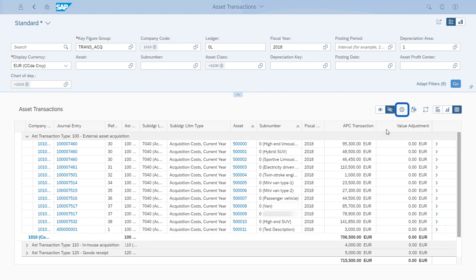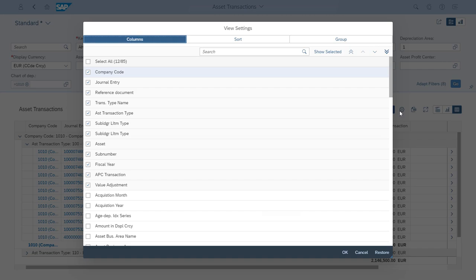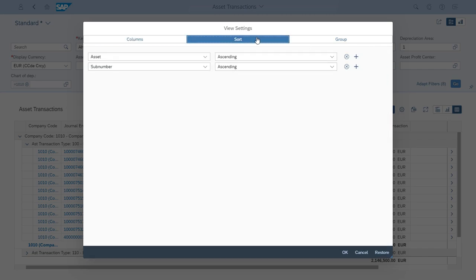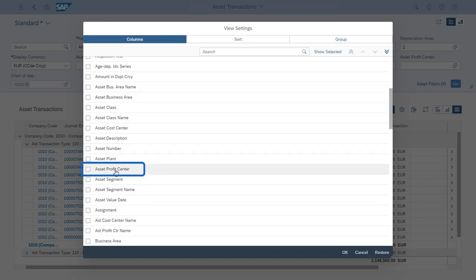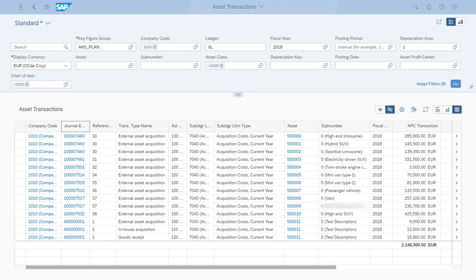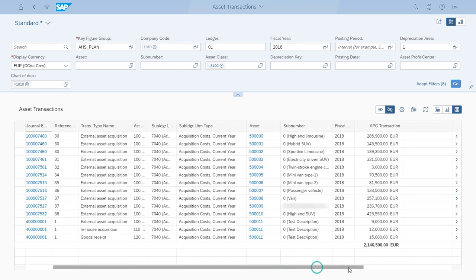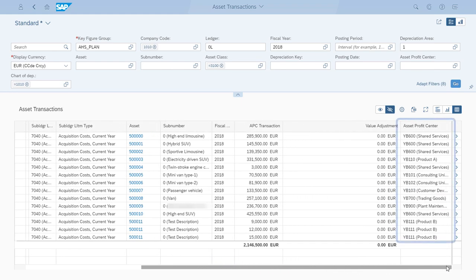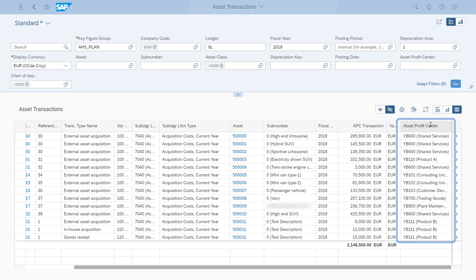This table offers many layout options that help me analyze the current issue. I want to identify the profit centers responsible for the unusual acquisition costs, so I open the View settings. I remove the sorting criteria and head over to the Columns tab. I'm interested in the Asset Profit Center. Now I have an unsorted table. Let's drag the Asset Profit Center to the left.